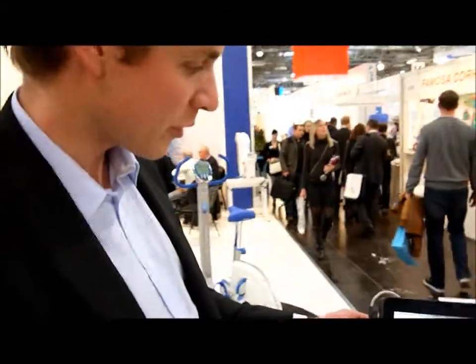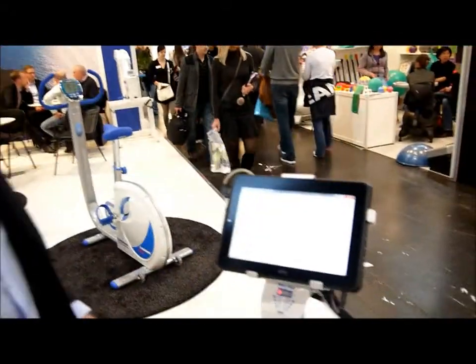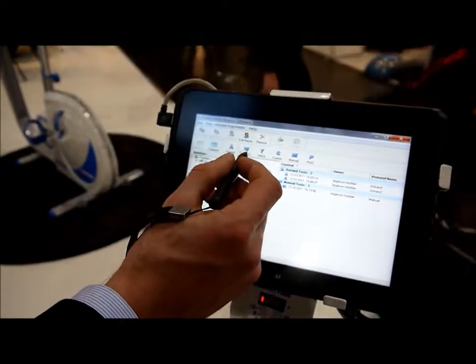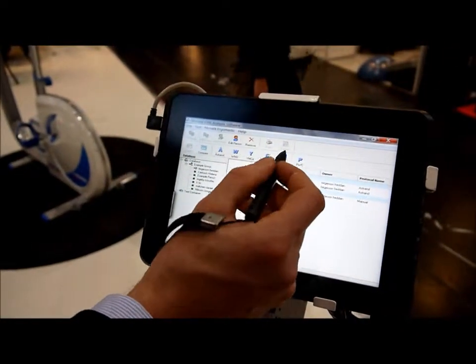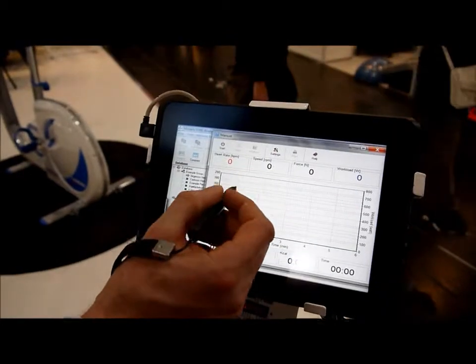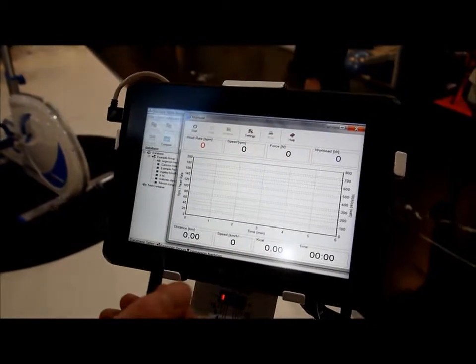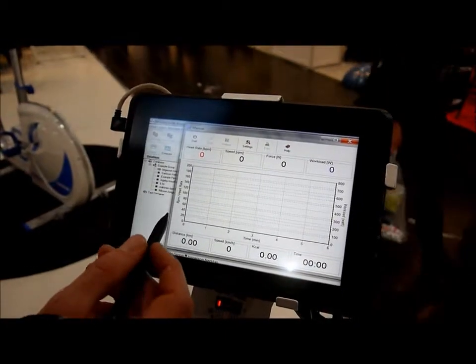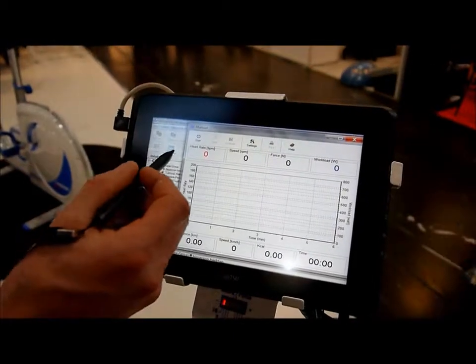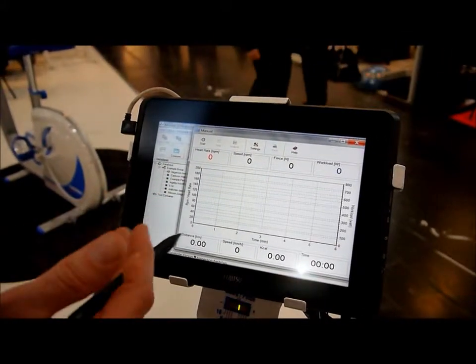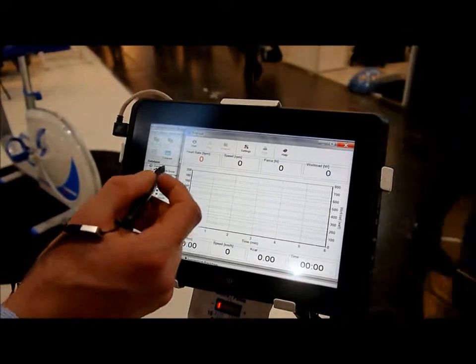We have a new tablet PC with our software downloaded, ready to make any test you want. So this is software we're familiar with from the 839 and 939, yeah? Yeah, this is the same. So Monark users are familiar with this, yeah? Yeah. That's great. So we can do a standard protocol, or we can customize and make our own protocols.